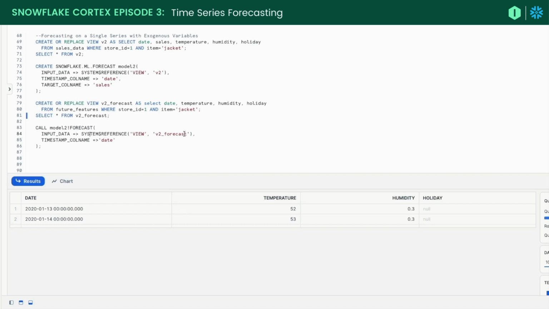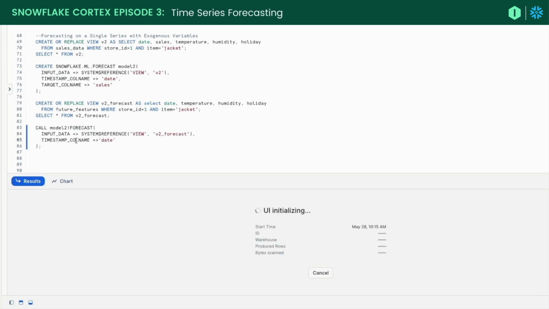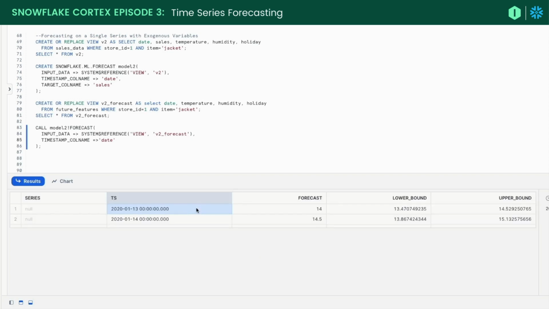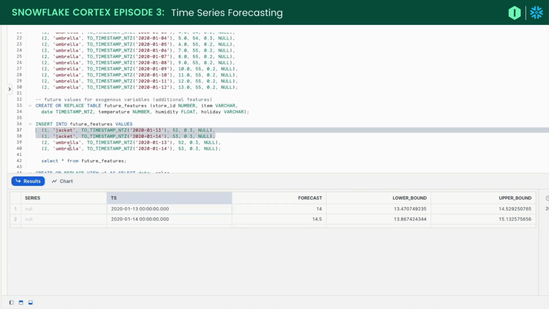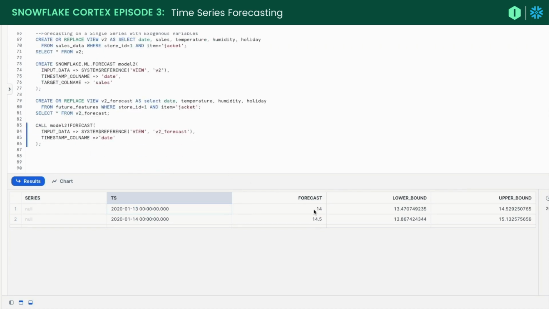We give it an input data set, which is our V2 forecast, because this is what we want to use to forecast our projections of sales. Here, though, we don't need to specify a prediction interval like we did before, because it will work that out based upon the number of timestamps we're providing in the V2 forecast view. We do also need to tell it what is the timestamp column name. If we execute this, it gives us the next two timestamps, effectively the same number as what we passed into it. The forecast values are the same.